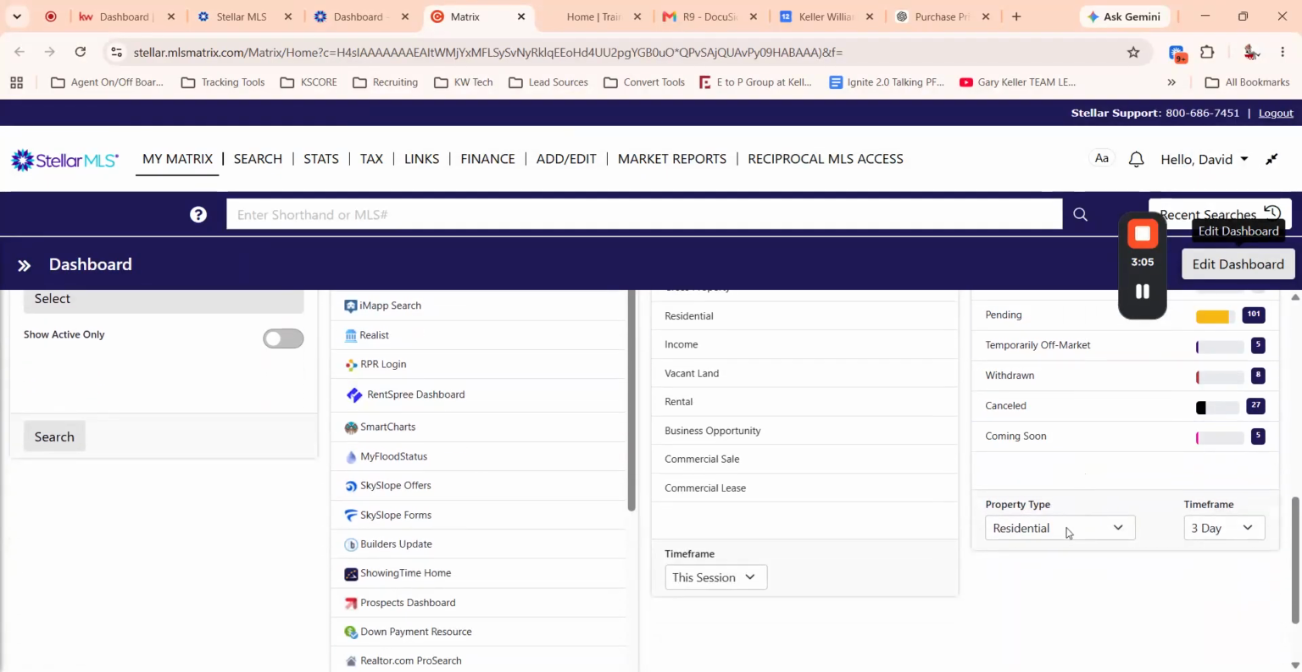Scroll down to the bottom of the focus box and you have something called a drop-down menu here. You can do all properties, residential, income, vacant land, rental. I like to focus my attention to do a market snapshot of just Charlotte County, for example, residential. The last 7 days, you can change the time frame. Okay, some of you like to post market snapshots on your social medias. This would be a good one.